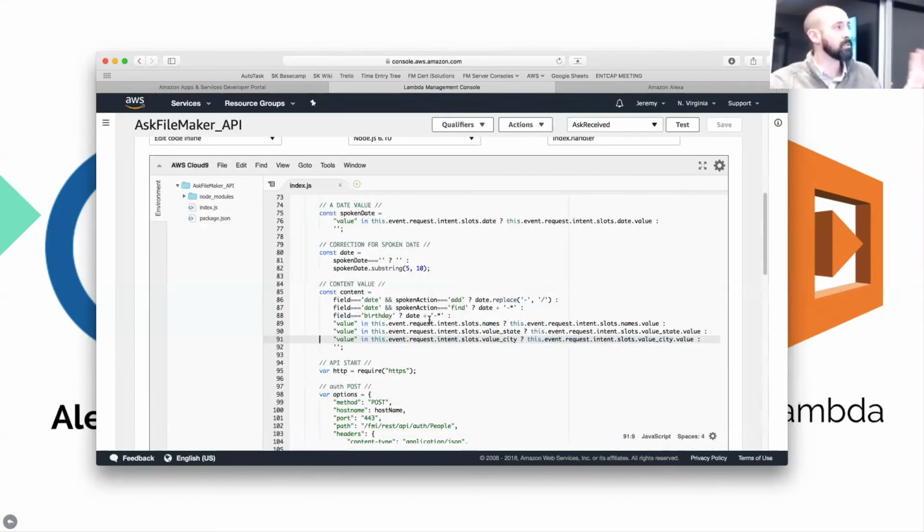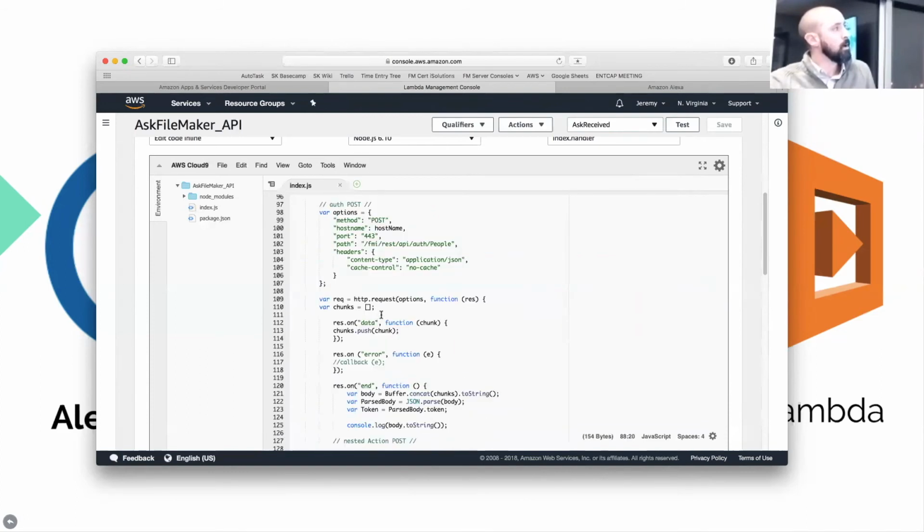For mine, just really simple. Did I want a city? Did I want a state? Or did I want a name? Just figure one of those out. Or did I want some kind of variation on a date? That's what these above are.